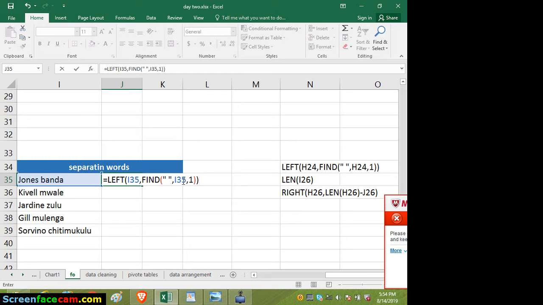So now what we have just done is that we are combining a formula. The formula which we are using right now is left, right? But in left, we put find. Okay? Then you press enter. That's how you get there.